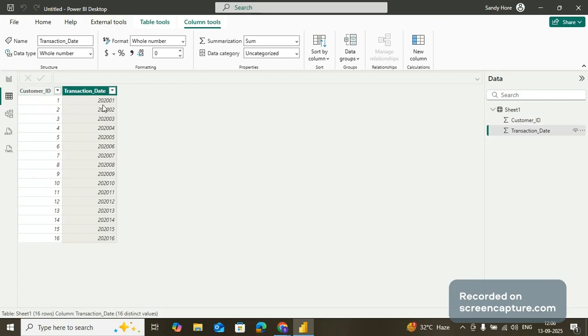And as you can see, the transaction date is looking like 2020-01. That means January month 2020. But as you can see, this is not in a proper date format. The format is whole number, and this can happen in your current company also, where you are working in a Power BI project. The data engineering team may process the date column as a whole number, or even as a text column also.